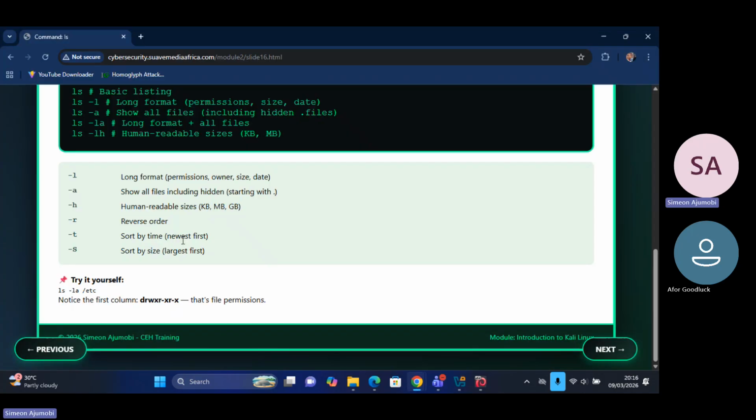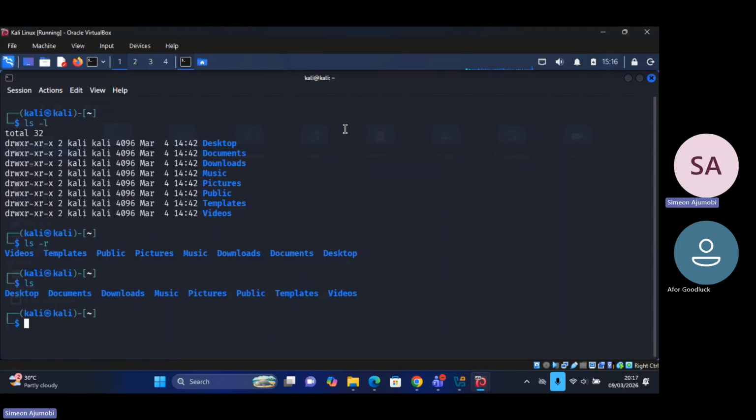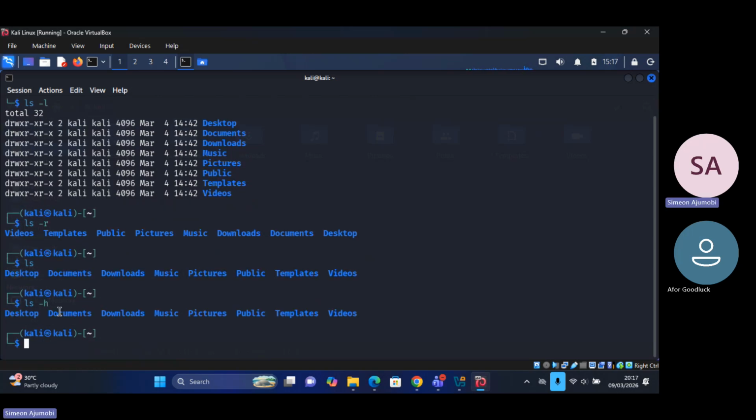So we have another one again. Sort by time, newest first. This is when you are sorting. Sort by size, largest file first. Human readable sizes, that is kilobytes, megabytes, gigabytes. You can use -h, ls -h. Then you begin to see according to what you're about to do.